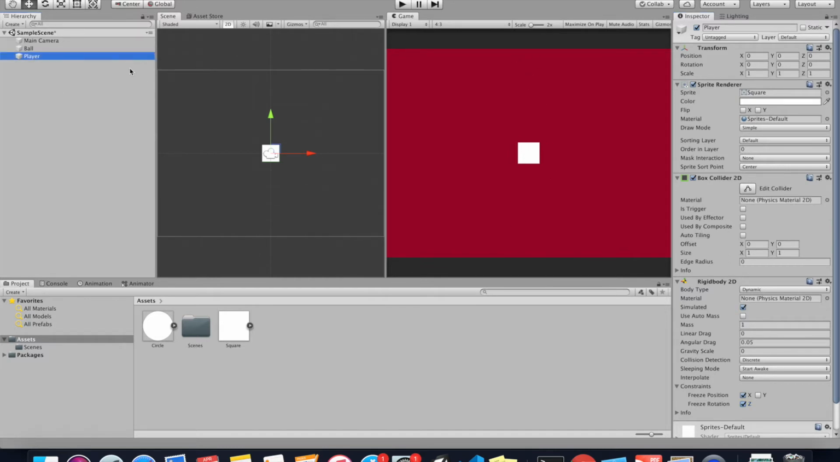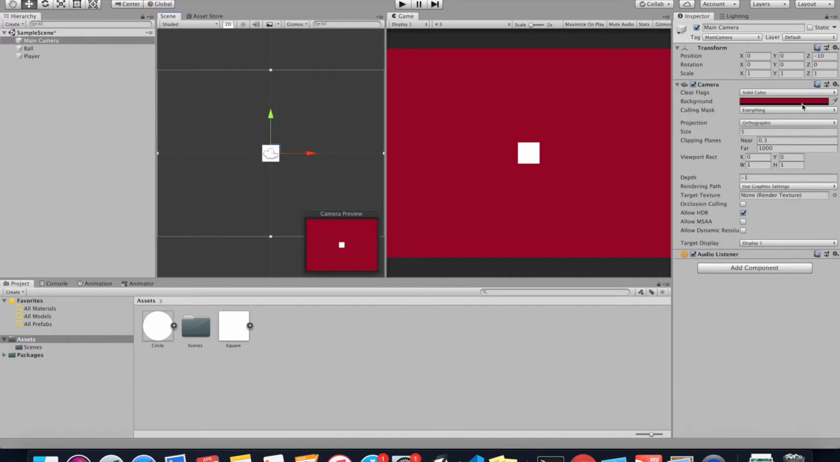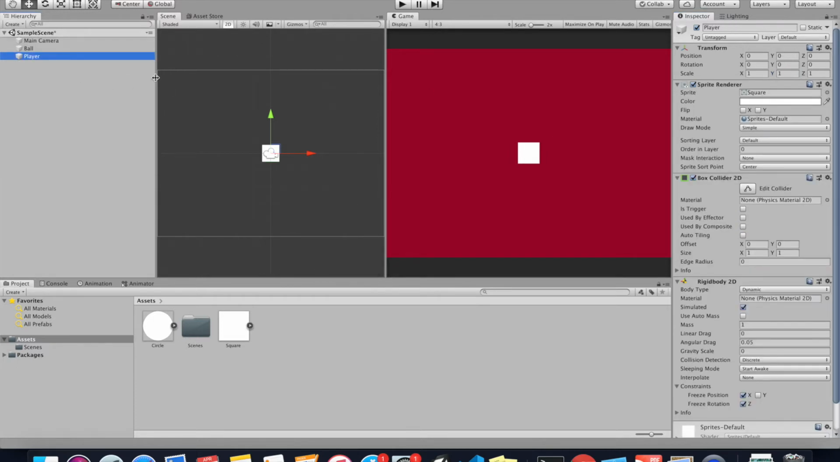And now let's scale our player. So we'll make the y-axis bigger. It's my player. I was making changes on the main camera, so make sure you are selecting player and then change the y-axis of the player. So this much looks fine.